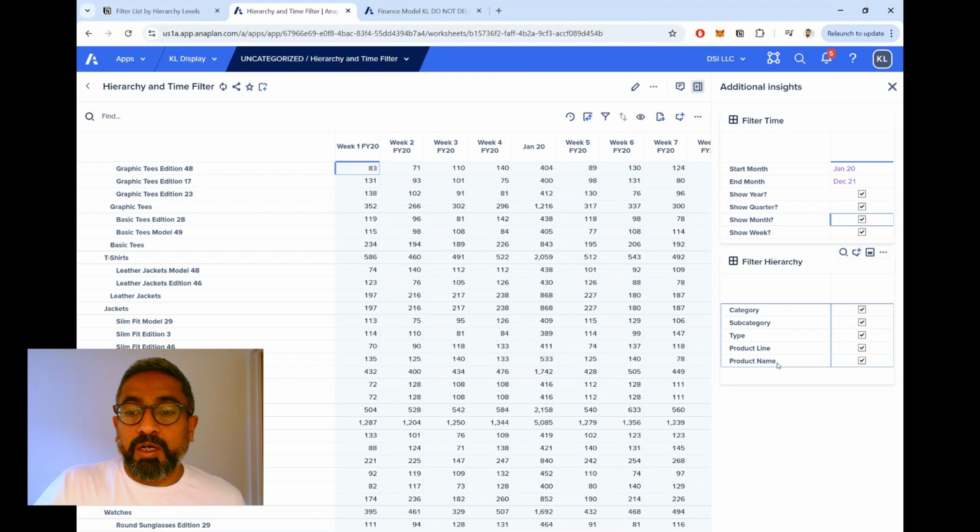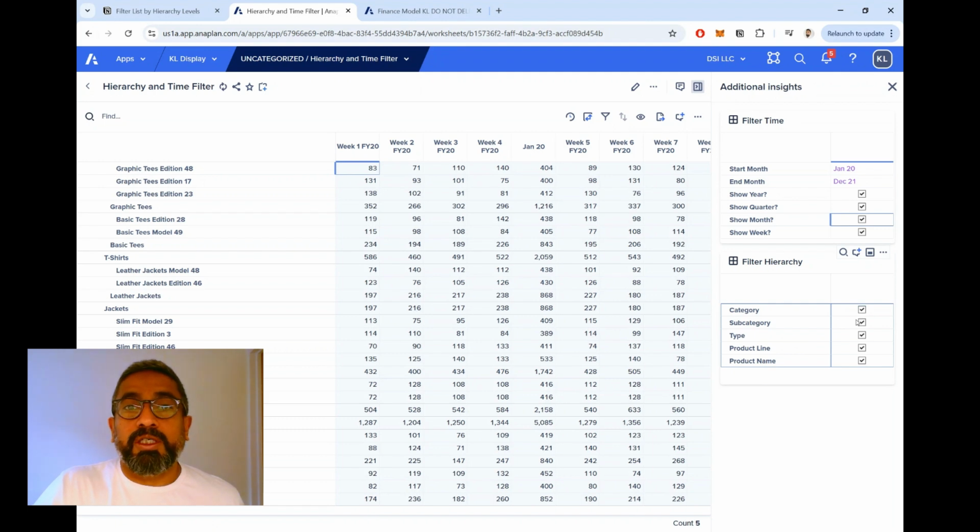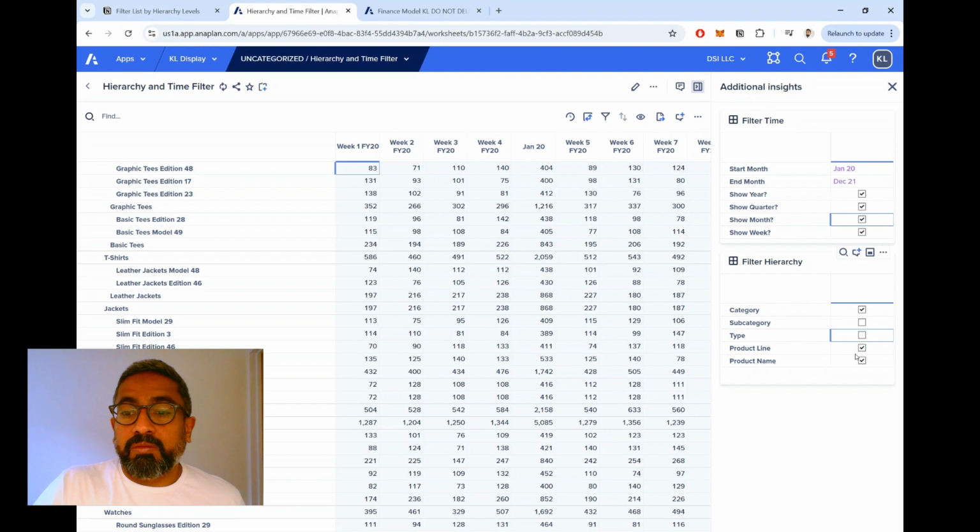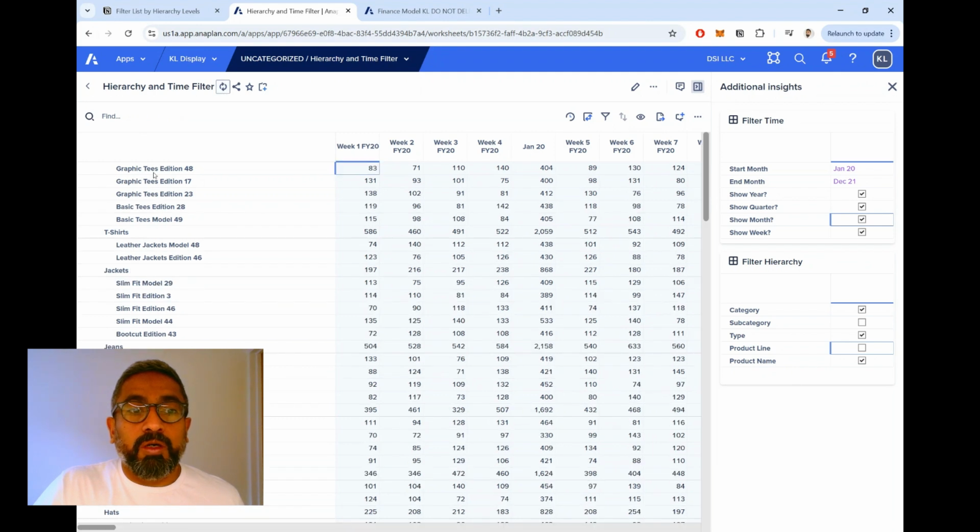So this is the product hierarchy, and you'd be able to select or deselect which levels within the hierarchy you would like to see. So for instance, I can just deselect maybe like that. And when I refresh, it'll show me all the products and those roll up into product types.